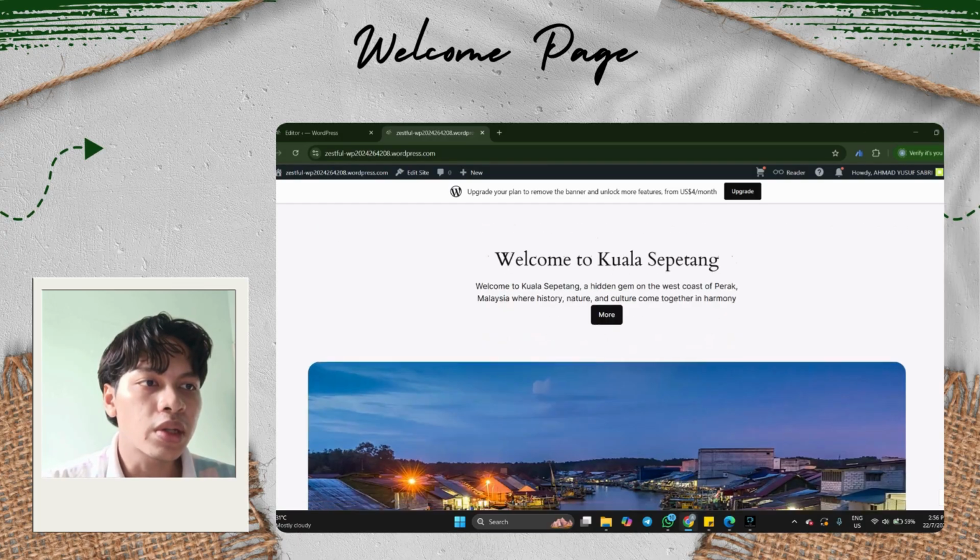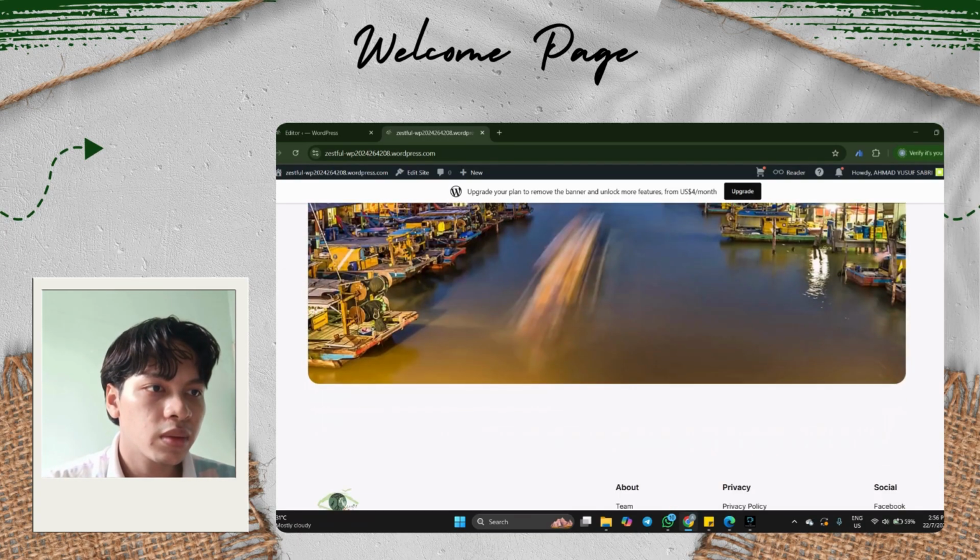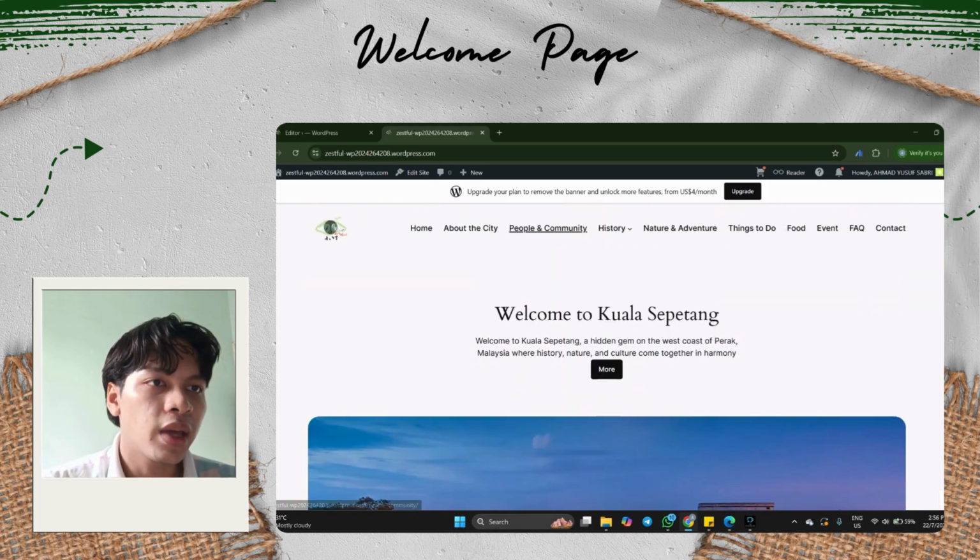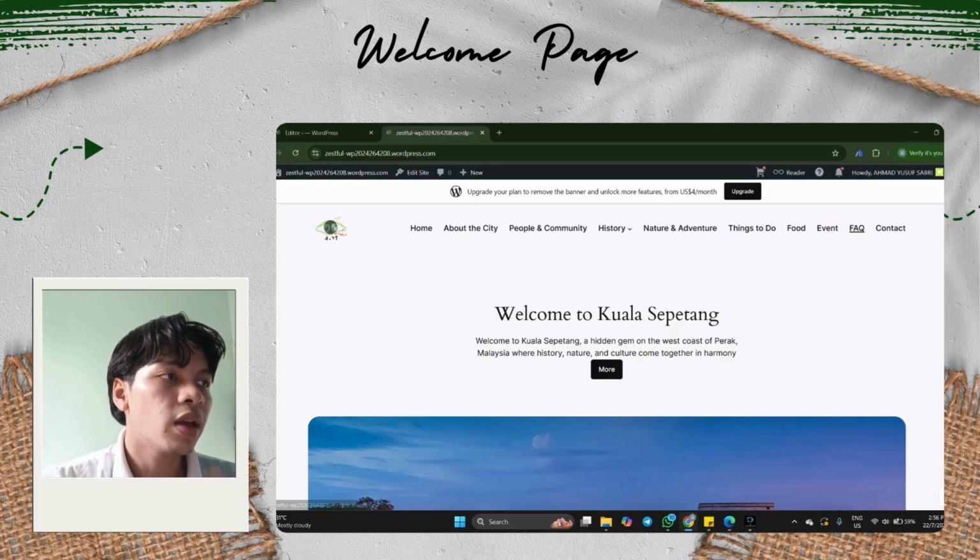So this is the homepage, a very simple homepage actually. We have a navigation button, drop down menu. As you can see here at the navigation button, we have home, about the city, people and community, history, culture, heritage, nature and adventures, things to do, food, event and fact, and lastly contact.